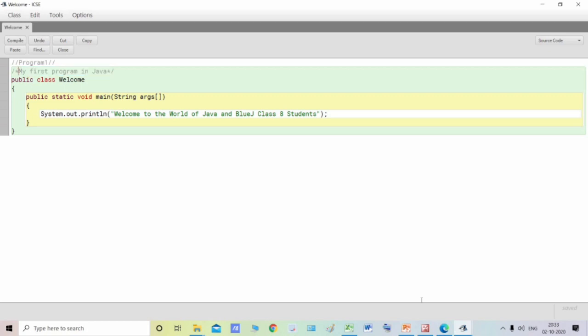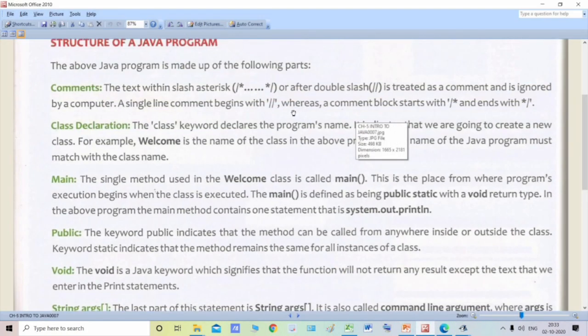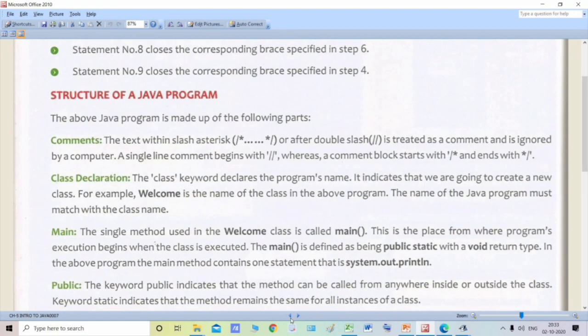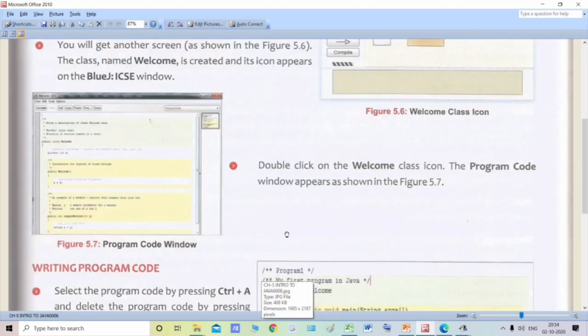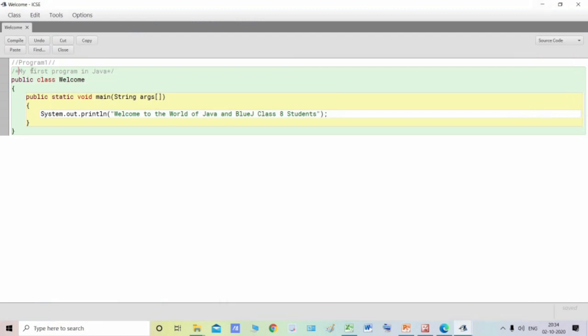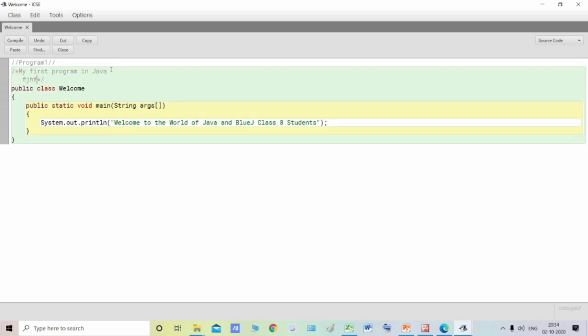But if you want to write multiple line comments or a comment block, then you write it inside this. This one is wrong. The one that is written over here, this double asterisk, don't use double asterisk. So if you want to write multiple line comments, then you can write multiple line comments also. This is welcome to Java program. Sorry.